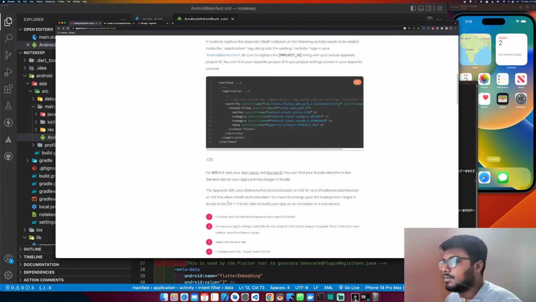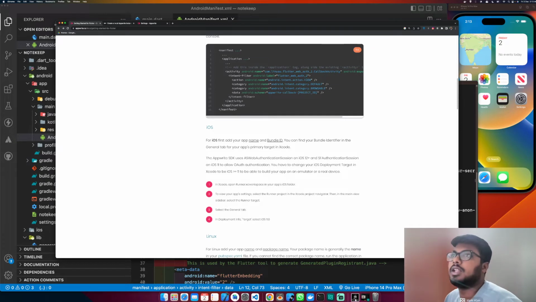For iOS, add the Appwrite SDK. The iOS version should be greater than 11, so Xcode iOS should be greater than 11. So let's do that.